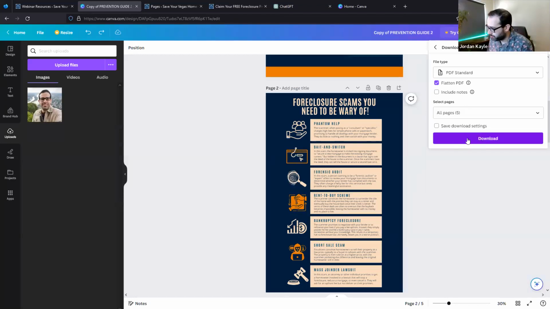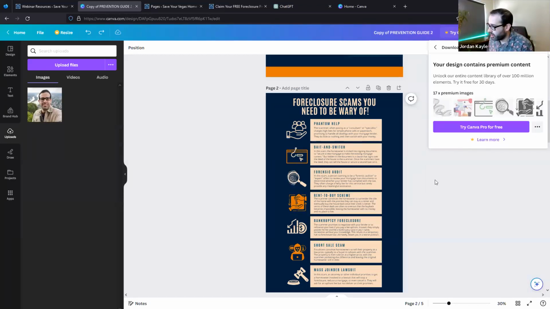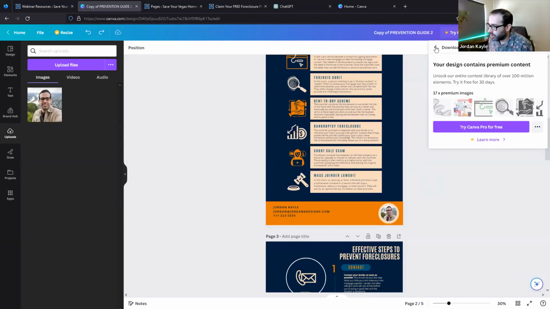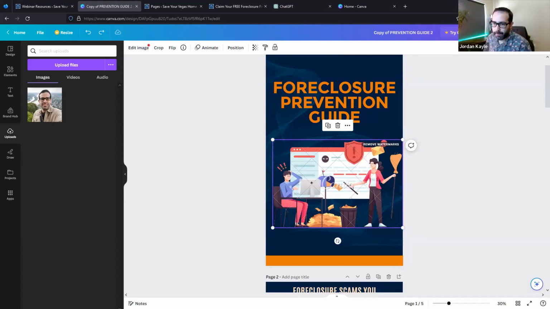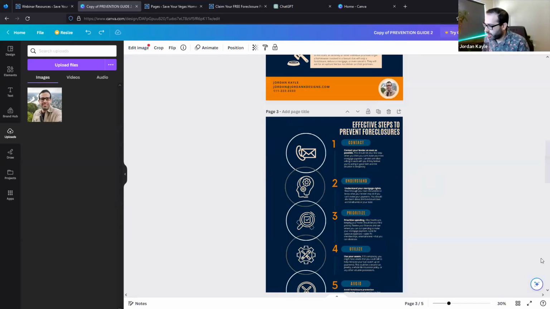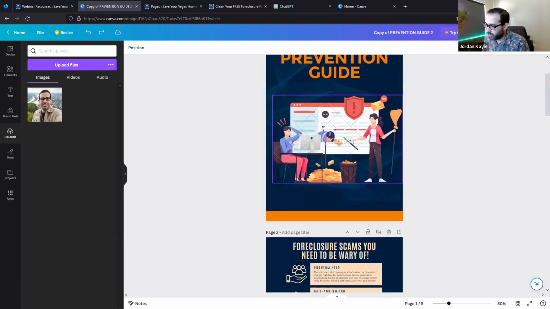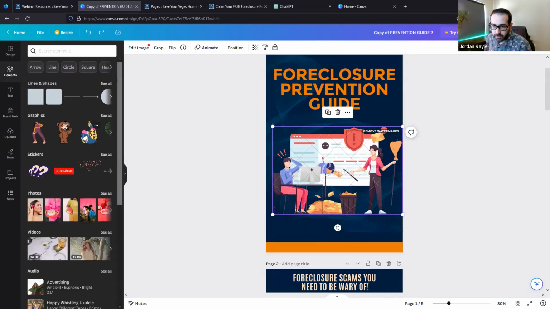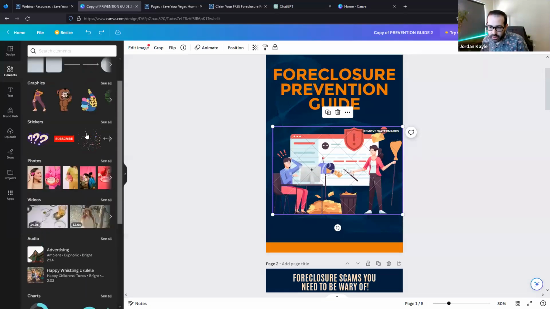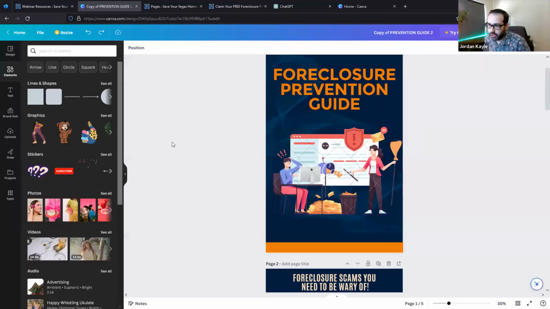Okay, so I'm going to go ahead and click download. Oh, I forgot that we have to swap this image out here. I did forget that part because this is meant for you to add your own image. So what you're going to want to do here is go to Elements. All right. And what you want to do is find your own image that you want to use for the cover photo.